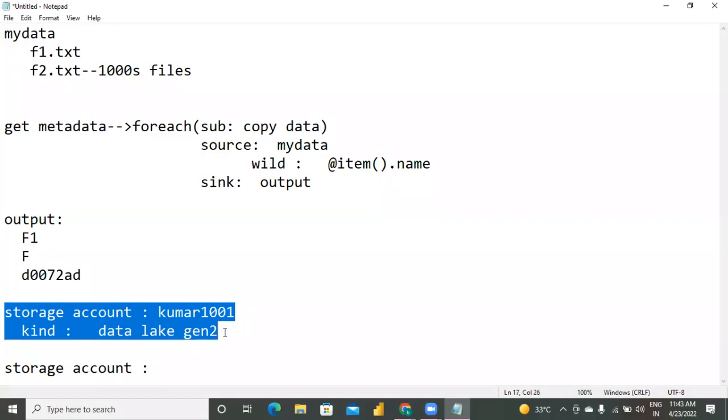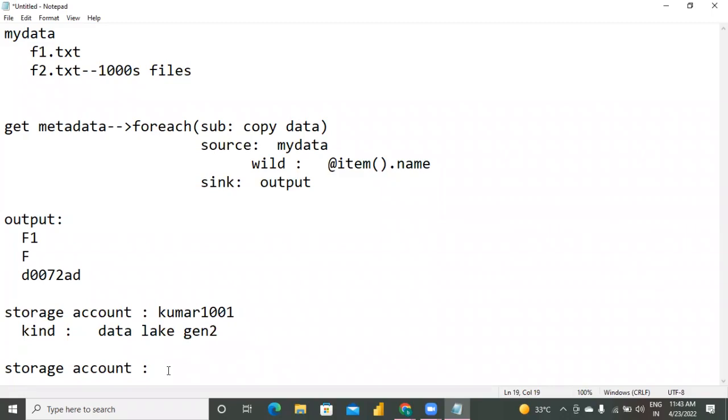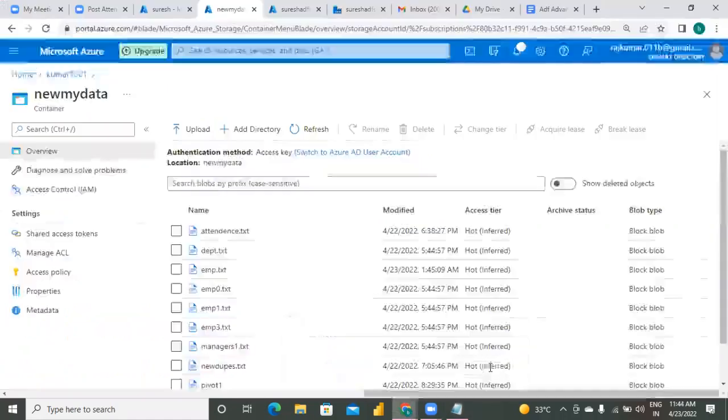Our purpose is to copy all the files from this storage account to a different storage account. Here, I am giving a different name: Big Data 508. This is my storage account. I will create it. This account is not available.